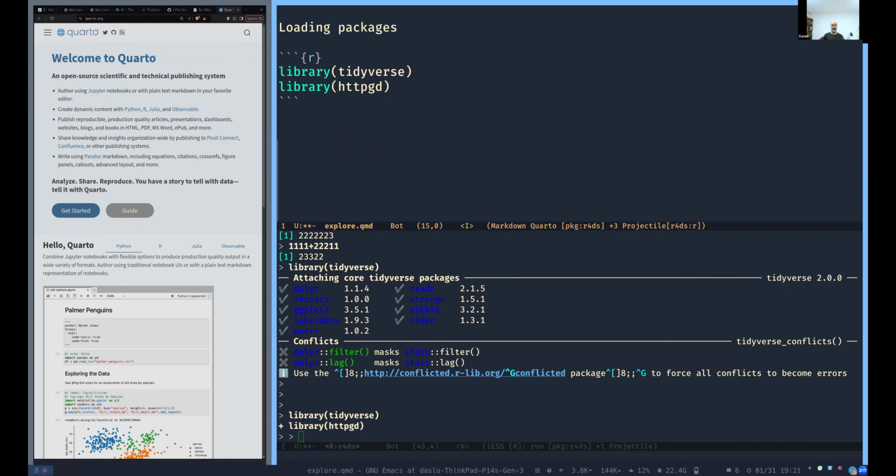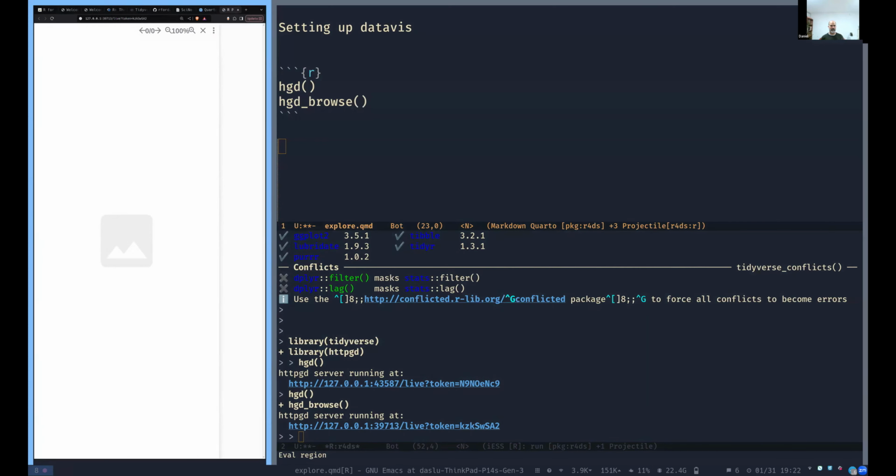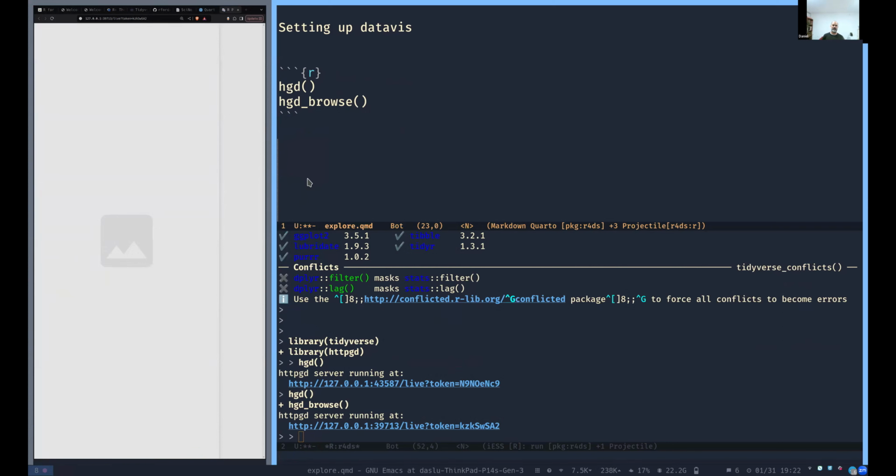And now let us set up data visualization. So httpgd is kind of handy for that. Sorry, it is just a bit about the setup, but I think in most editors that will be handy. So you can call this hgd function. What it does is, you see, it starts a web server that will be serving data visualizations to the browser. And then you can say hgd_browse, and then it should open a browser tab, which is empty at the moment, but it will be a handy way to view our data visualizations.